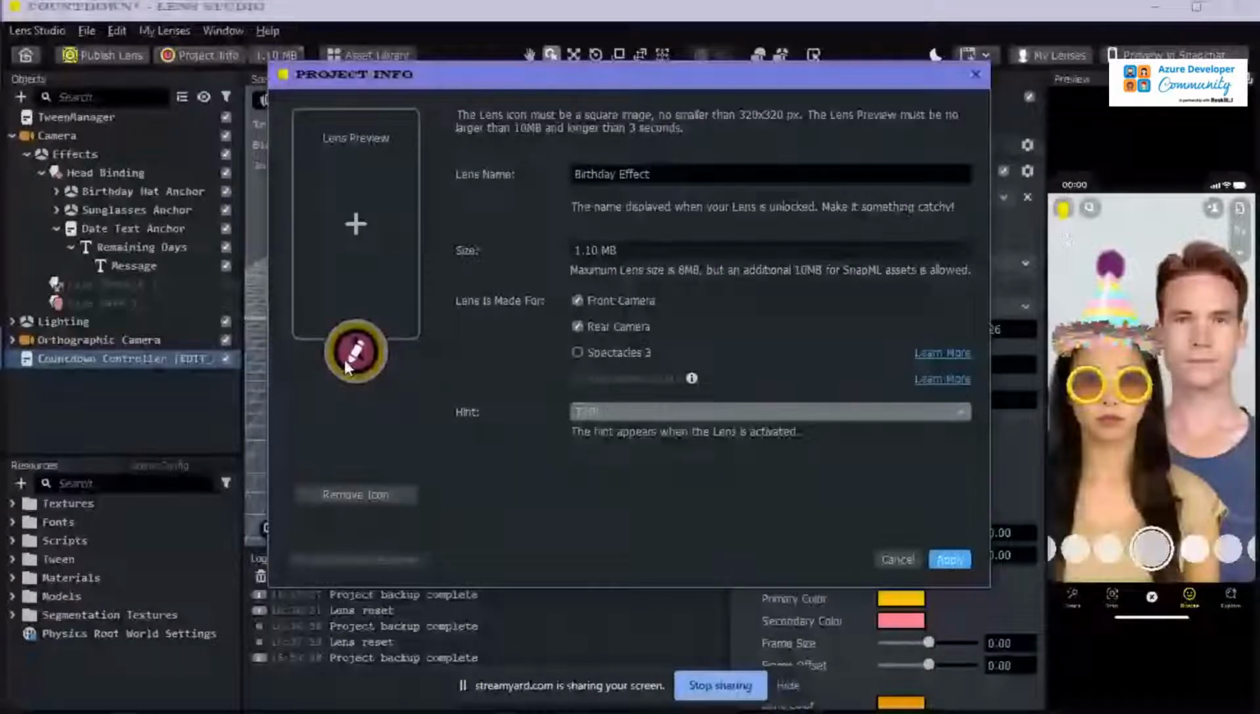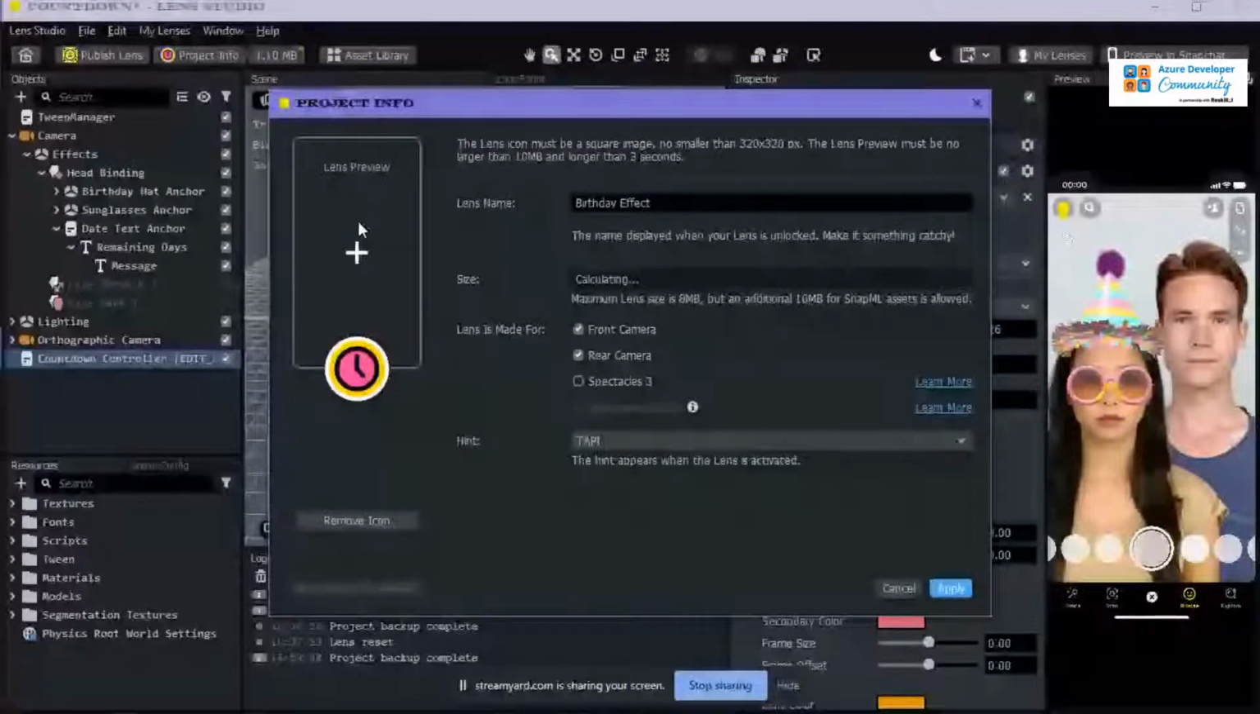So we have selected this, and coming to hint here, if we tap here, this effect will get triggered. This hint will be shown as soon as the lens gets activated. So we can choose this hint. We can just keep the default lens icon, or we can change it. Whatever icon resembles the lens name, we can choose that icon.